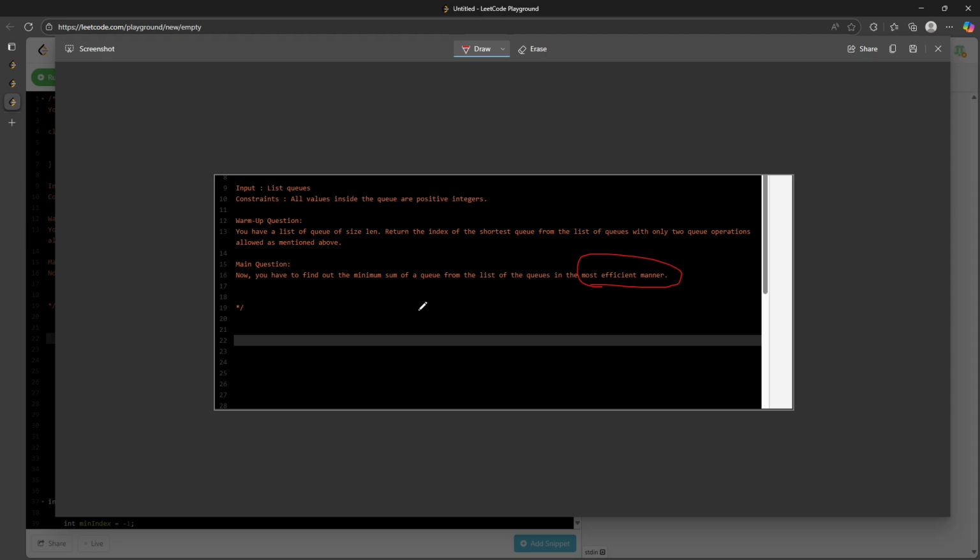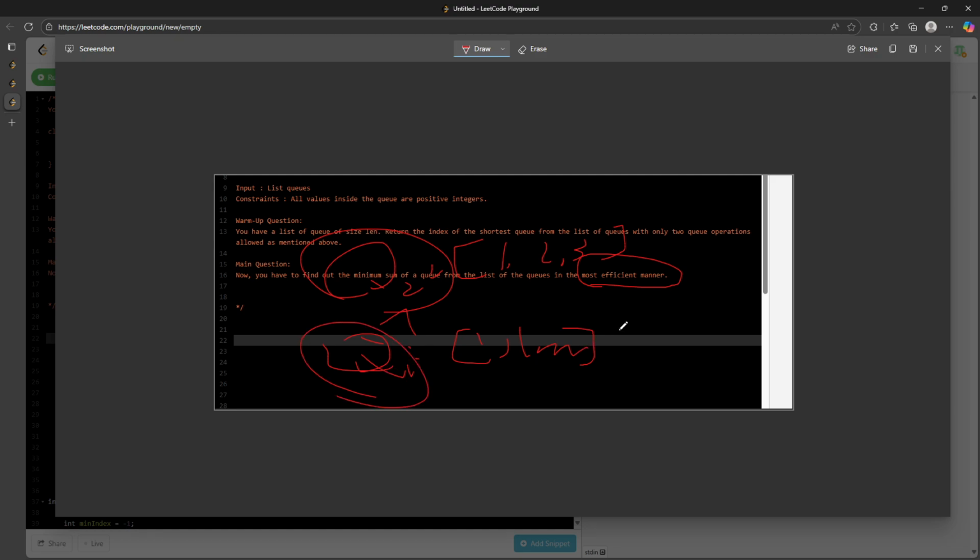Why? Because you can have one queue, so Q1, that has only two items. Let's just say 1, comma, and this is 1 million. And you might have another queue which is going to be 1, 2, 3, size of 3, but the sum of Q2 is less than the sum of Q1. So how do you know which one is smallest? You need to traverse until the end, right?